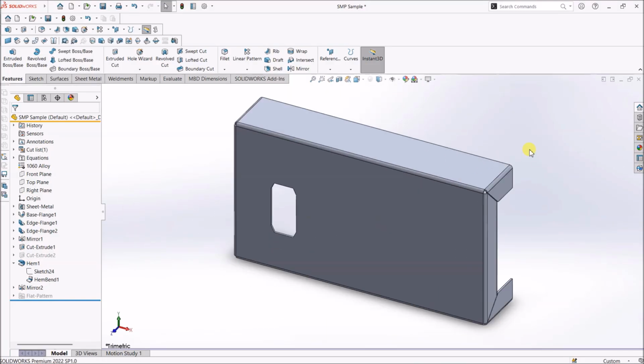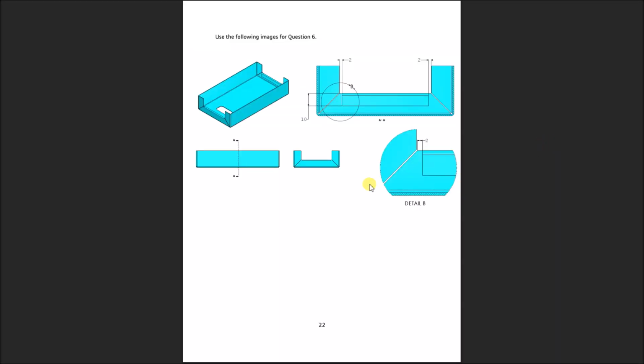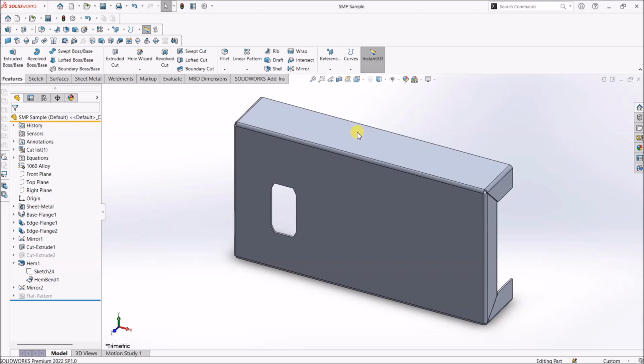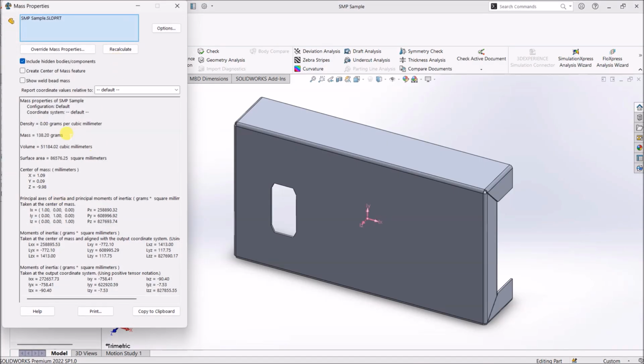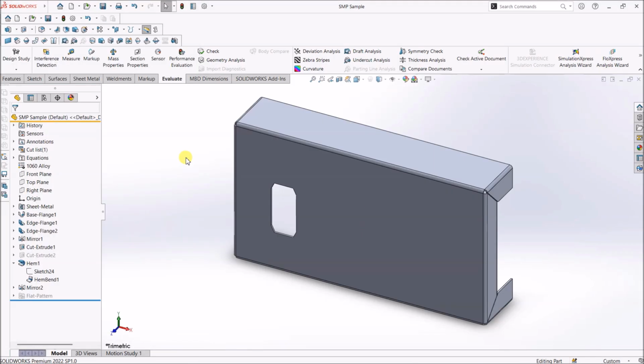I'm going to go to isometric view, Control S, Control B for rebuild, and we are supposed to find the mass of the part. Evaluate mass properties. So it is 138.20. I'm done with solving all the questions.